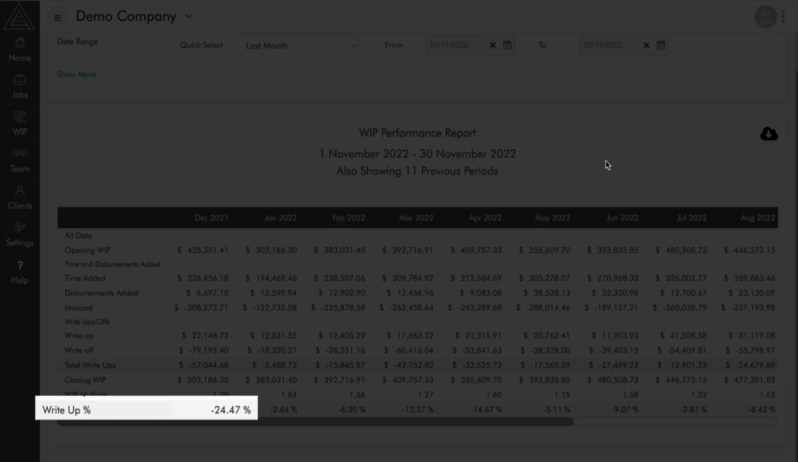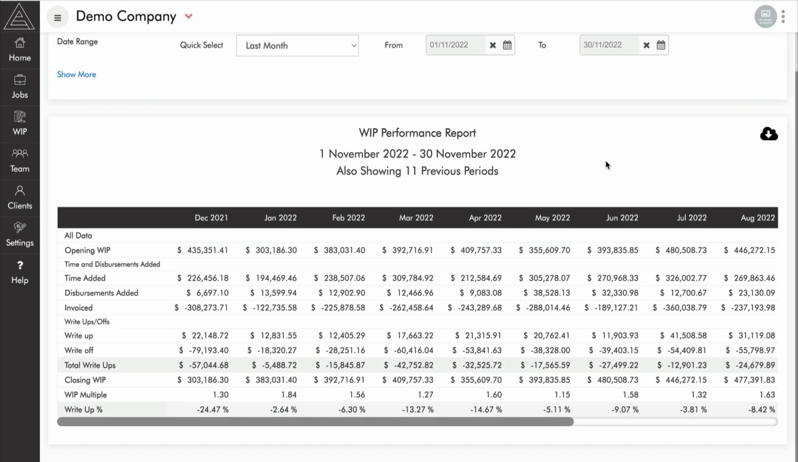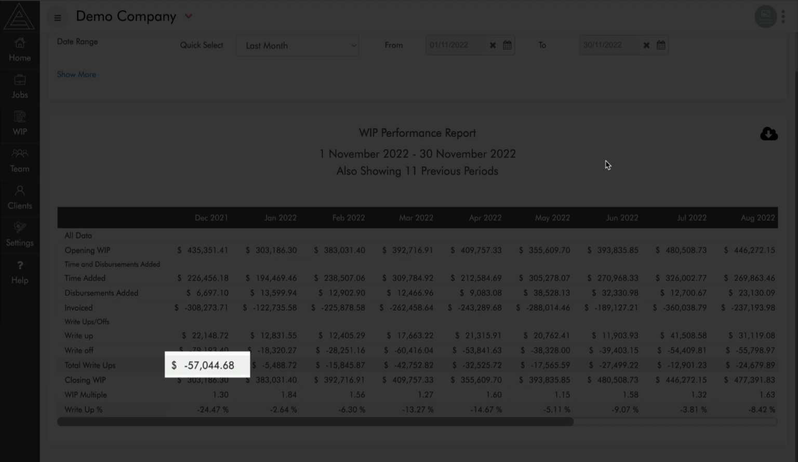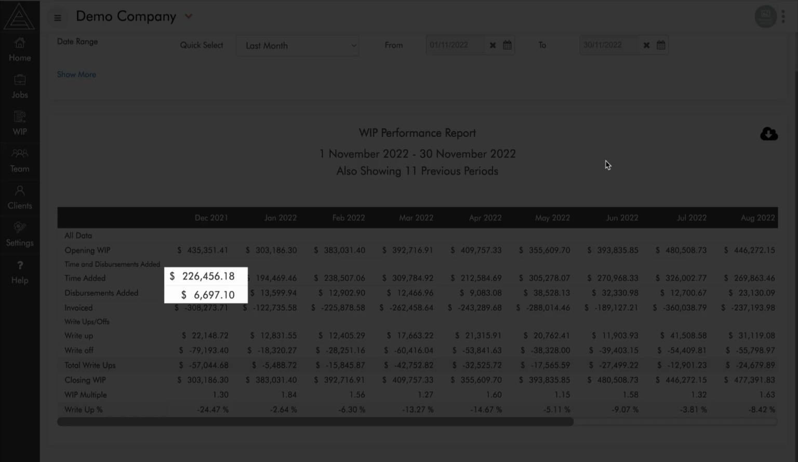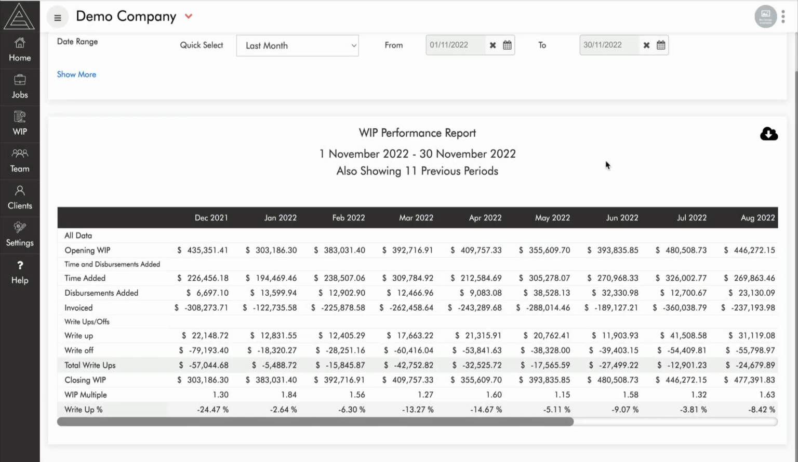We then have our write-up percentage. Write-up percentage is looking at the total value of our net write-ups divided by the time and disbursements entered in the period. So we've got quite a high write-off percentage here in December, as you can see, compared to the rest of the months.